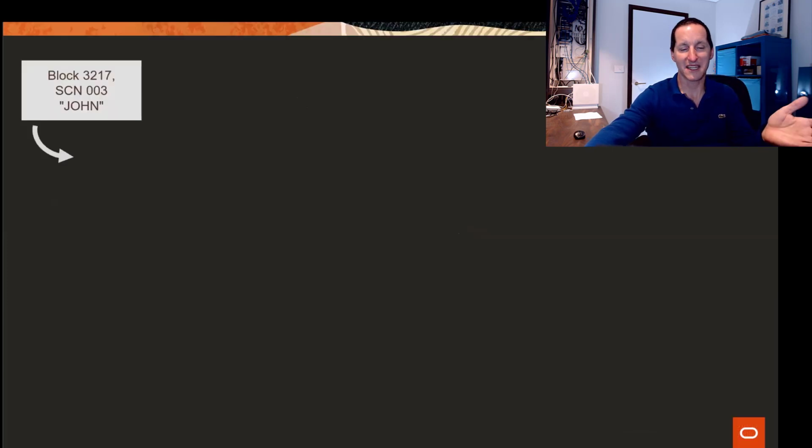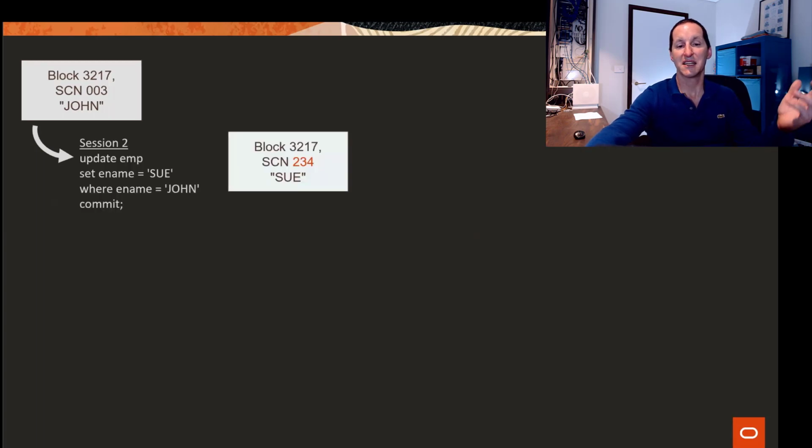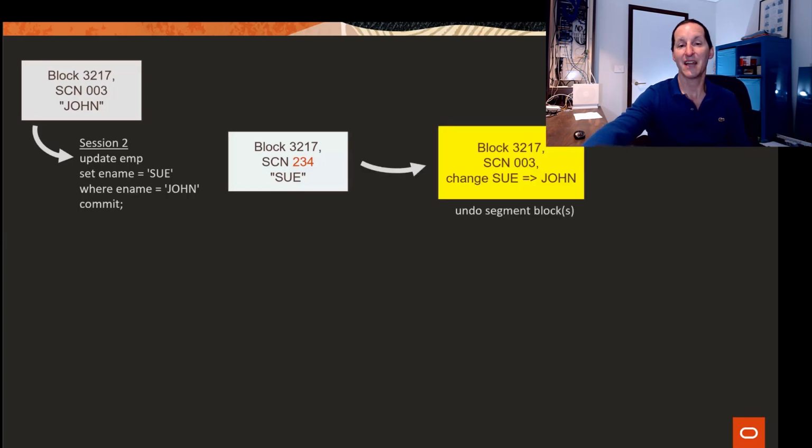The block that's SCN003 looks like the employee name of John. Session two comes along, they change it from John to Sue, which gets you a brand new SCN. And obviously, because it's a transaction, we record undo for that transaction, because for all we know, that session may want to roll back, but we can see they've done a commit.